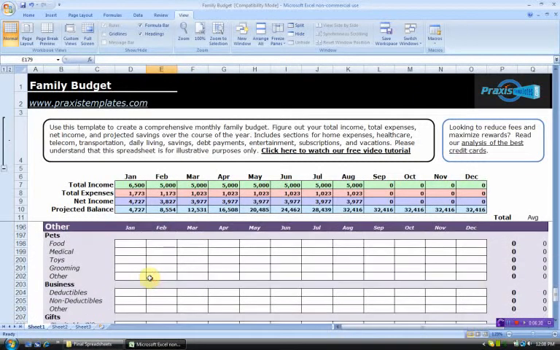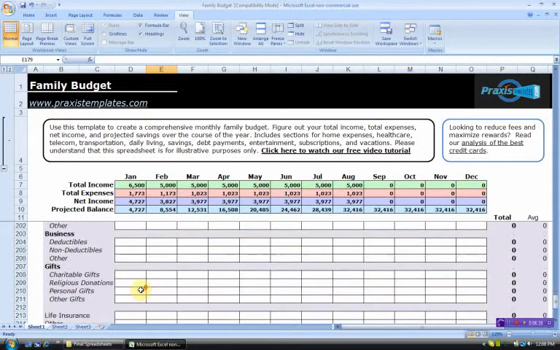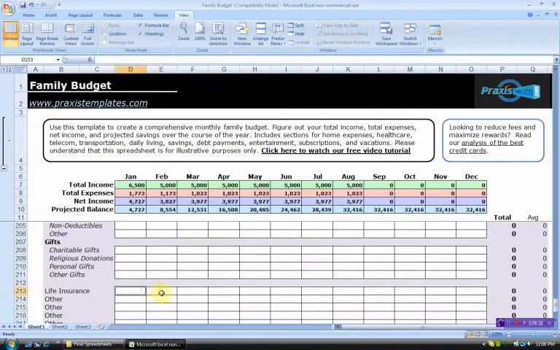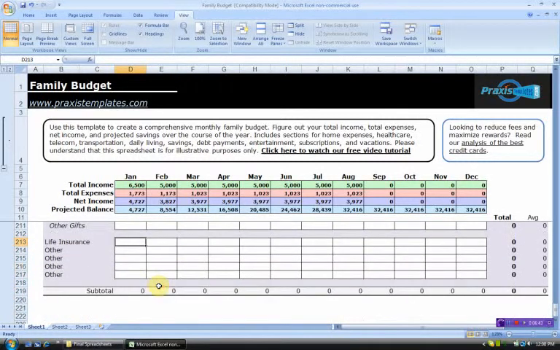Things like pets. If you have your own business, what are some of the costs associated with that? Maybe you're making some gifts, charitable donations. And life insurance premiums are also included in this section. So, as you can see, this family budget template is fairly comprehensive. I hope that it should be pretty straightforward to use. All you have to do is input stuff into these white boxes. And this section up here, total income, total expenses, net income, and projected balance will all update for you.